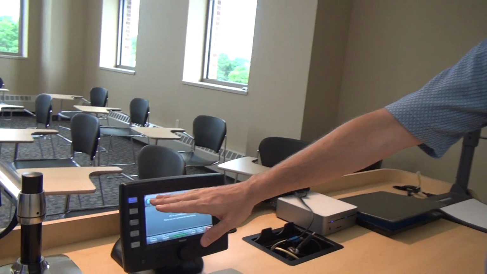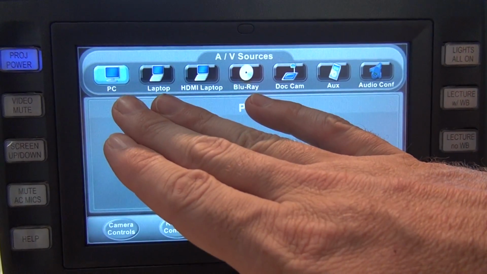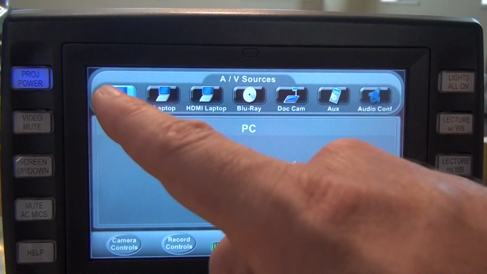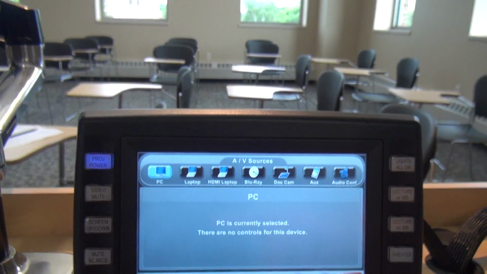Okay, so now we can talk about how we're going to get an image up on the screen in the front of the class. Up here at the top on our main page is our source select row. Anything that's highlighted here is what is going to be shown on the screen and what's going to be heard over the speakers. Right now, PC is selected, so the PC is going to show up on the main screen for us. So if you look up on the main screen, you'll see that the PC shows up.